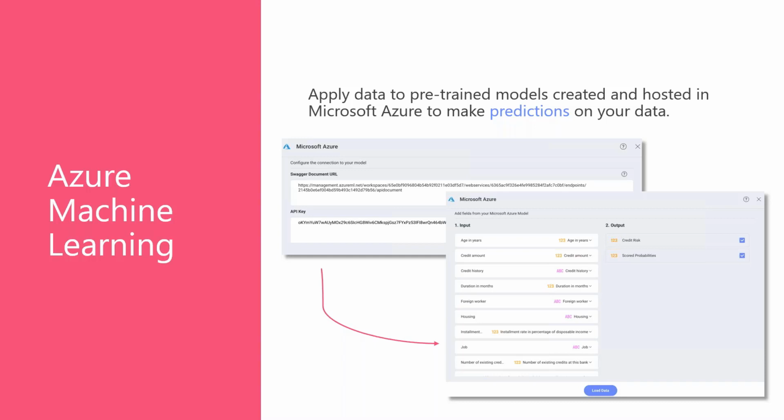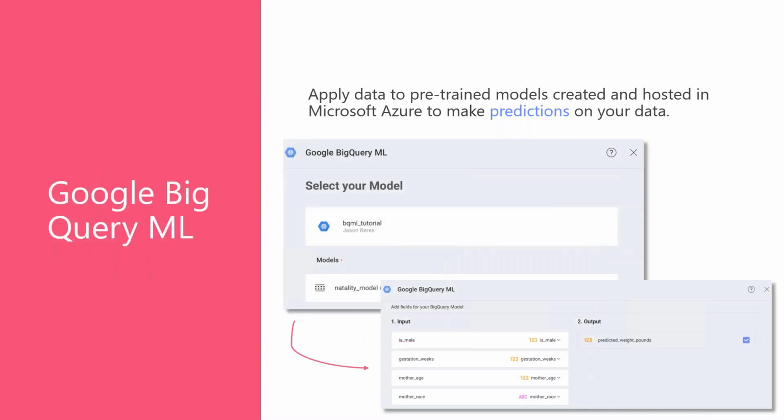In this case, we have a model in Azure. We're going to take the data from a CSV file and throw it up to the cloud. The cloud's going to process the data against a model that we've trained, and it's going to send it back down and give us two output fields, credit risk and score probability, which we can then use to make good dashboards with. And then with Google BigQuery, it works a little bit different.